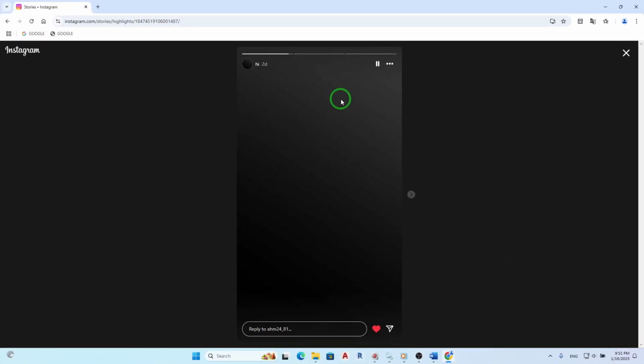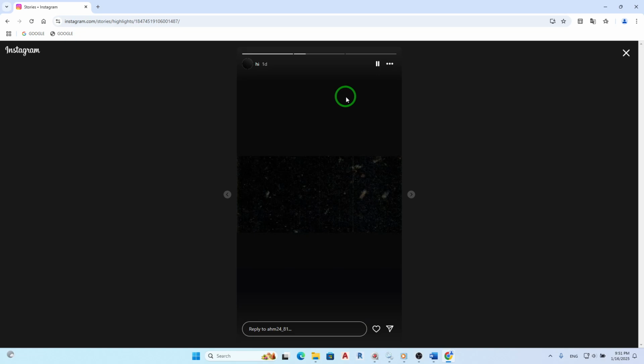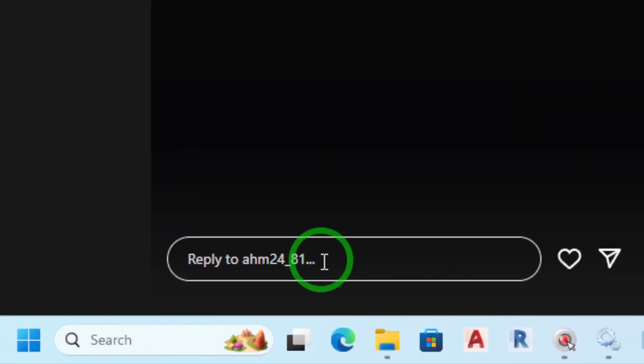After selecting the highlight, you'll see a collection of stories. Choose the specific story you want to reply to. Now, look for the sending message bar at the bottom of your screen. This is where you can type messages or send quick reactions.